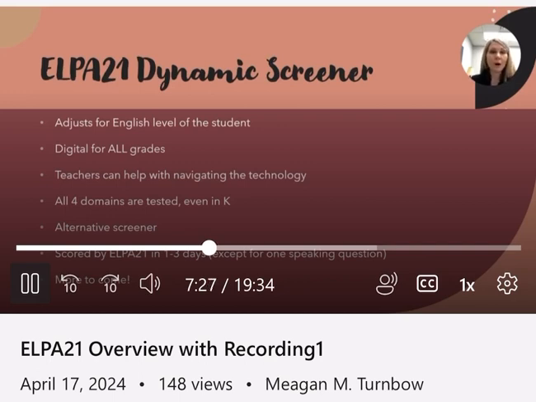The ELPA 21 screener is also digital for all grades. However, teachers can help with navigating the technology. Over and over again, ELPA 21 has said we don't want technology to get in the way. So if you have a younger student who has trouble moving the mouse, you can just move it for them. We're not answering the questions for them, but we can help them navigate the technology.